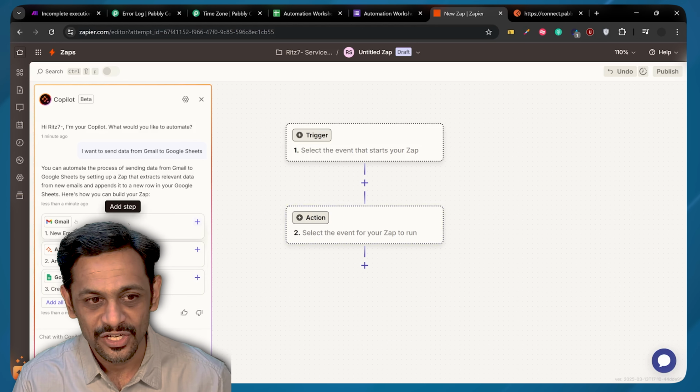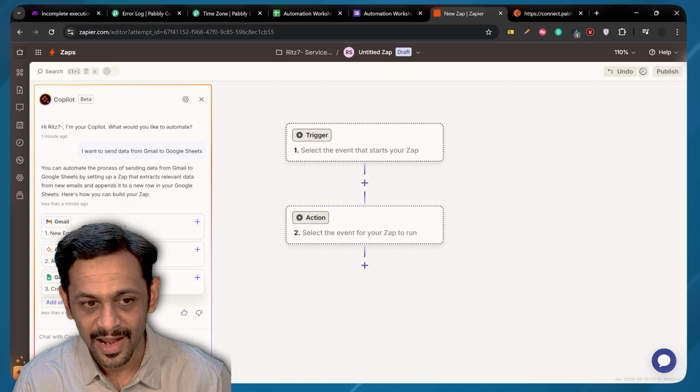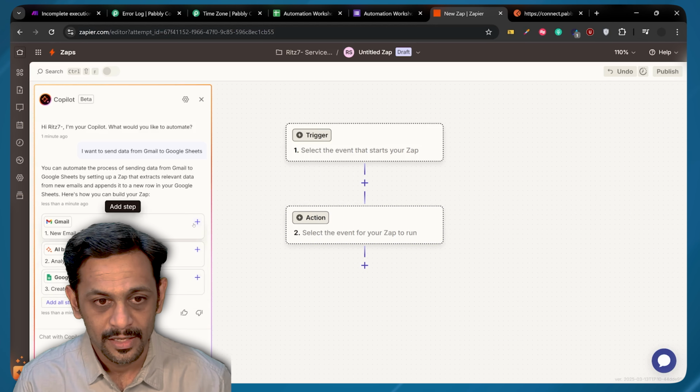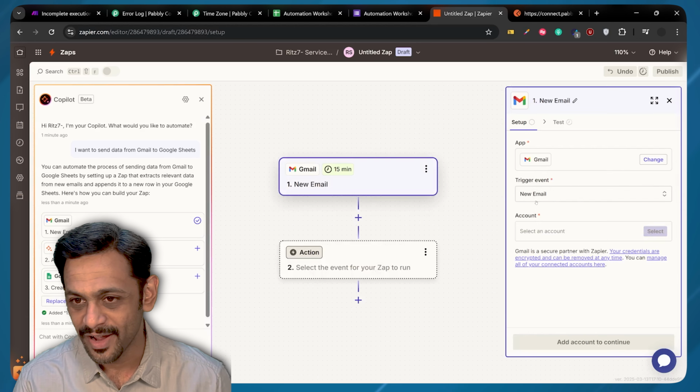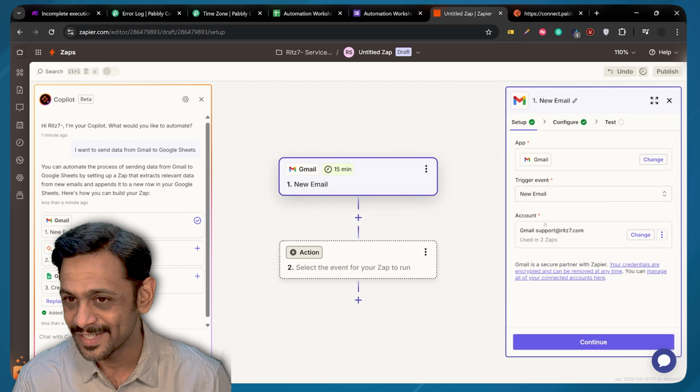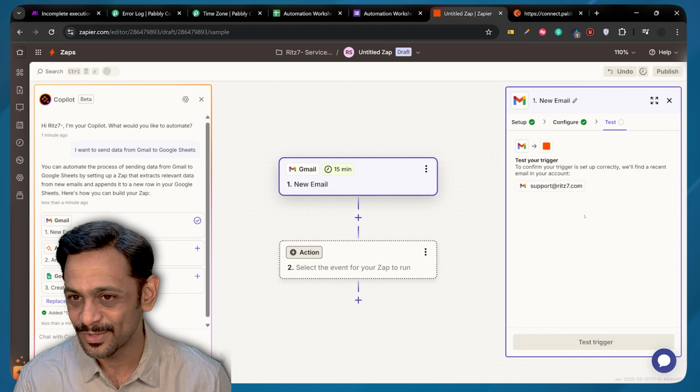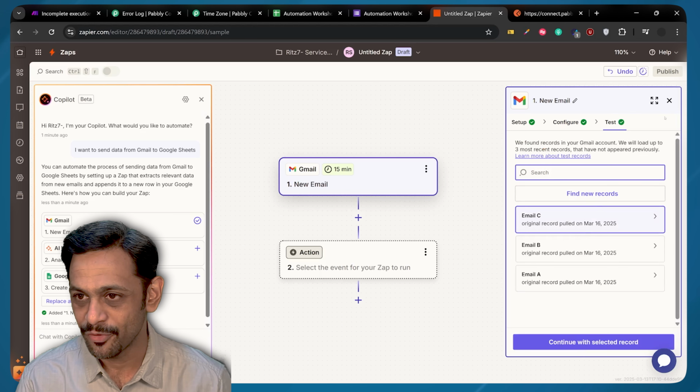So it says Gmail, AI by Zapier and Google Sheets, right? So click on plus, it will come here. You have to connect your account, new email. All of this is already set, right? Just go to test and you can test the trigger. Right, you have fetched some information.